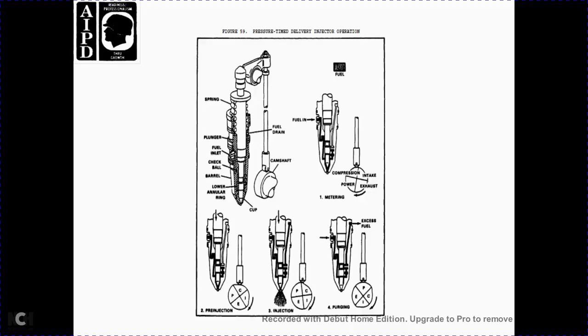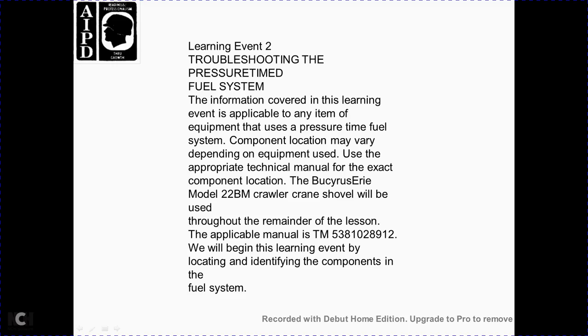Pressurized timing delivery injector operations: the fuel inlet with the check valve, the barrel with the lower annular ring, the cup, the camshaft, and the fuel drain, through the compression, intake, power, and exhaust strokes, the metering, pre-injection, injection, and power phases, with excessive fuel drained. Learning event 2, troubleshoot the pressurized fuel system.